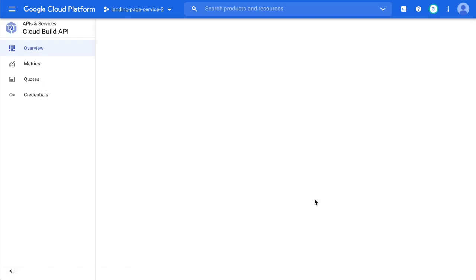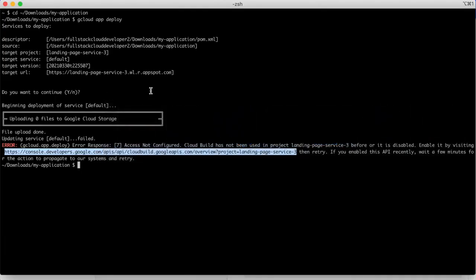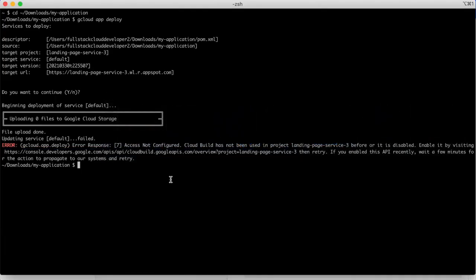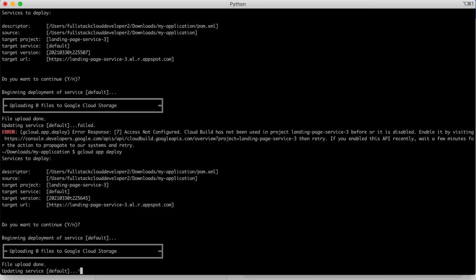So now once this API is enabled, we can go ahead, and so there it is. We can disable it up at the top there, but this is now used to do our build. So if we run this again, it should work now. And we'll hit yes again.